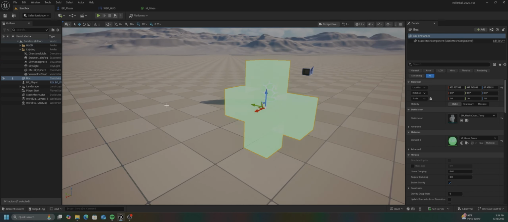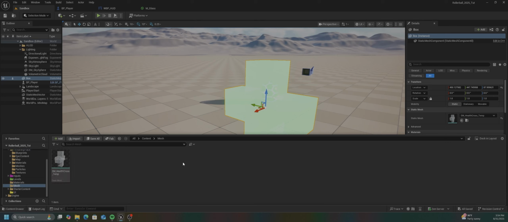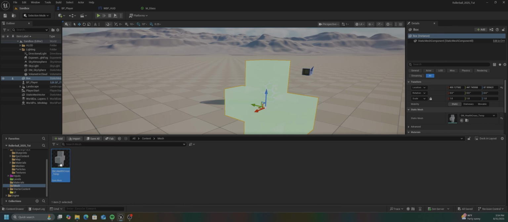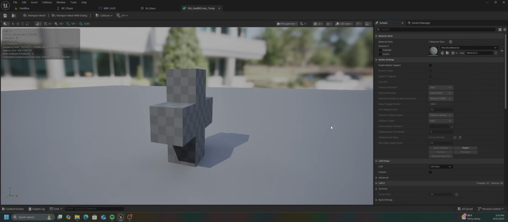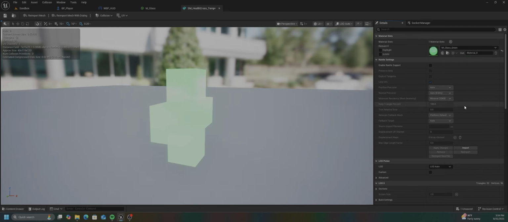We have this so far. And if we go into our content drawer, into our content mesh, right now, nothing is assigned to this health cross. If I select it, we can go ahead and assign our material here so that it'll automatically come in with our material. Right here, we have this world grid. I'm going to hit the down arrow and type in MI underscore and it was glass, and it should be glass green. And there we have it. Now I can save it.